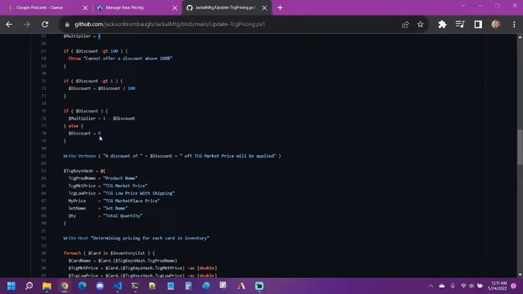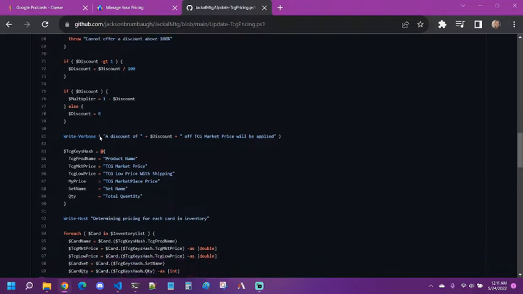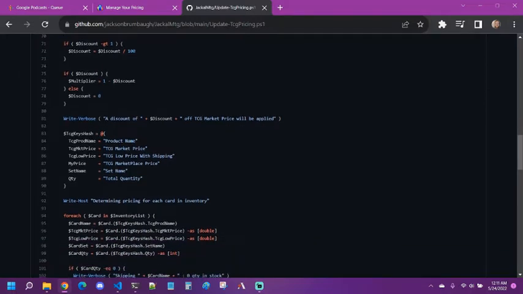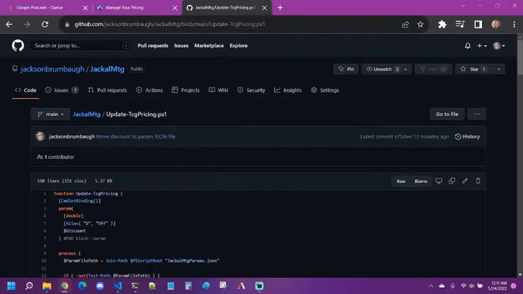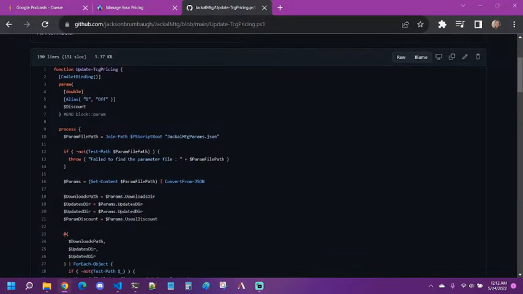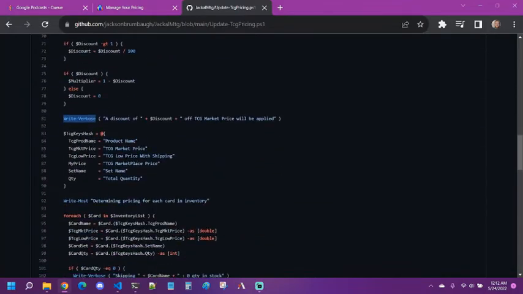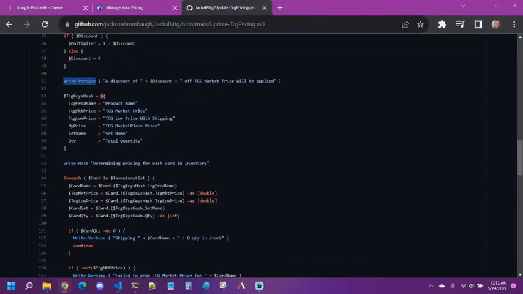Otherwise, discount just gets reset down to 0. Now the write verbose, this is a really useful command where it will only show if you add the -verbose flag when you run it. But in order for that to run, you need this Cmdlet binding up at the top. All kinds of weird little tricks here with advanced functions that you'd fall on landmines if you didn't know they were there.